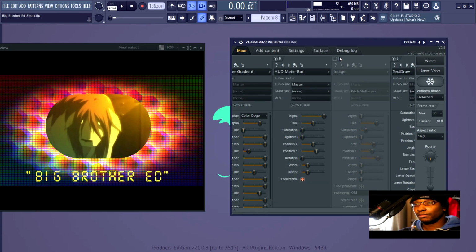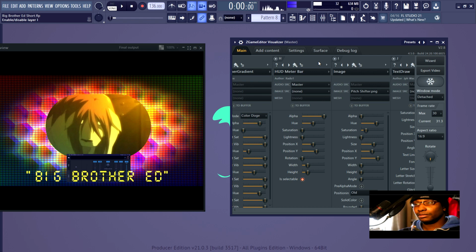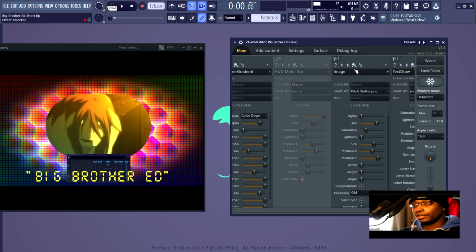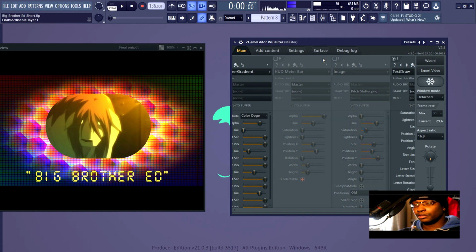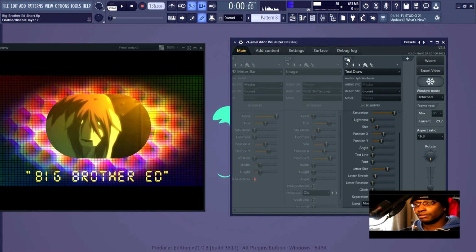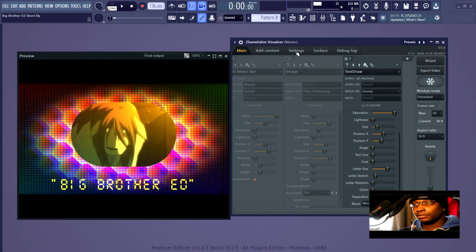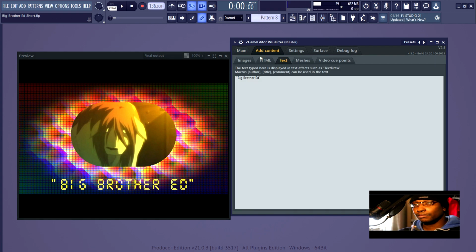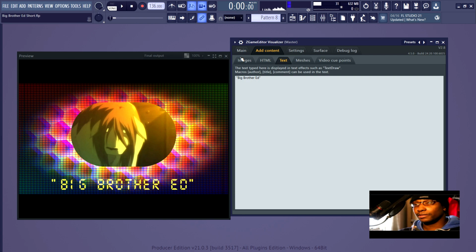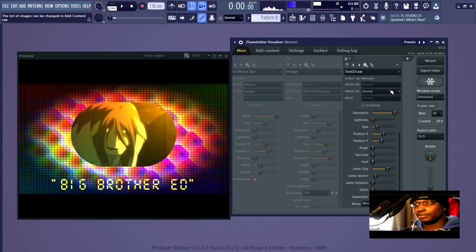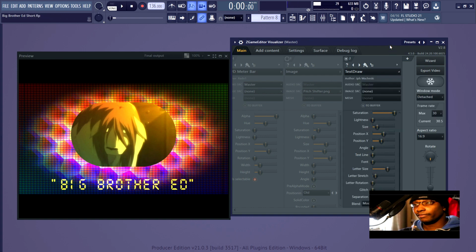These two are images we don't need. This meter bar represented my voice in the short, and the image is the image of Pitch Shifter to show that that was the plugin that I used also in the short. And then I just added text in the front of it. To add text though, you have to go to add content and you have to type in what you want to put. Then you add a layer and you put text draw. So you have to find it from here. And then the text will appear here.